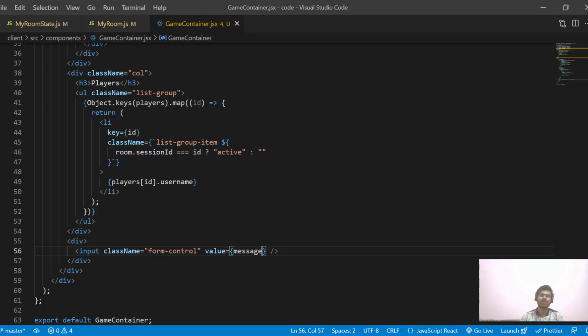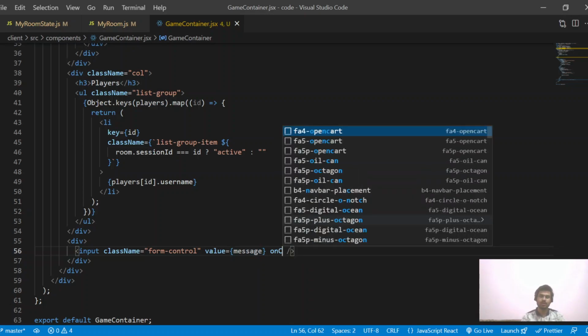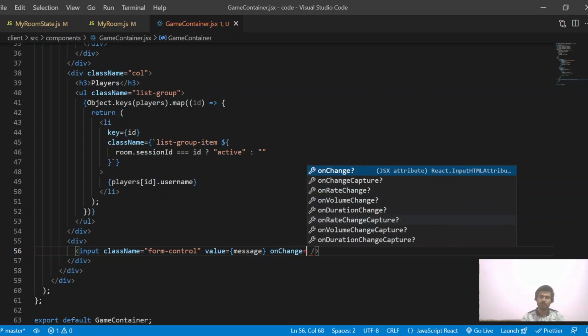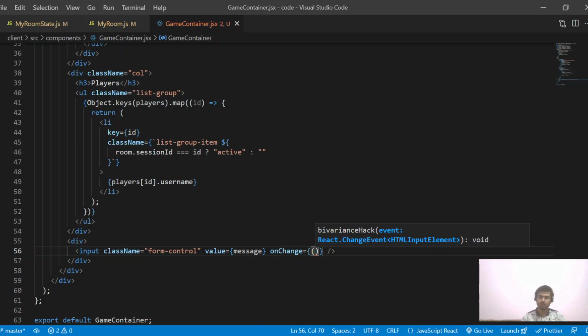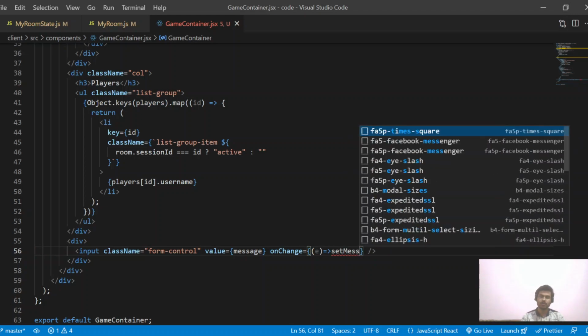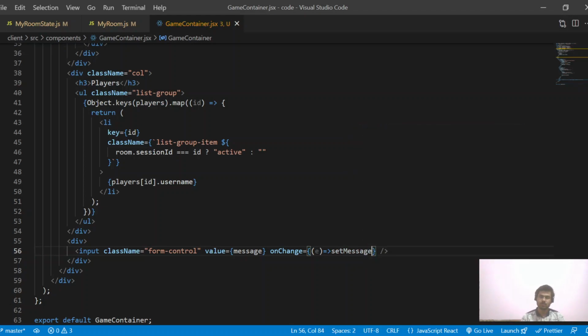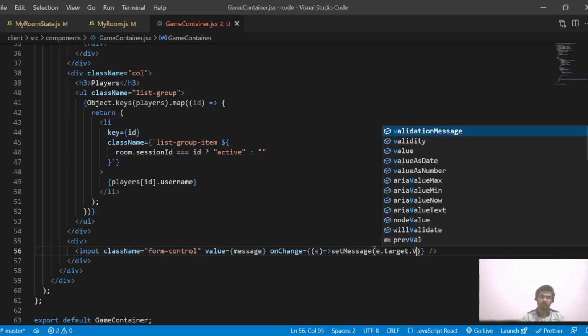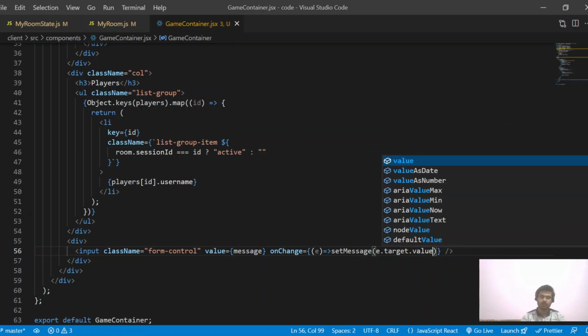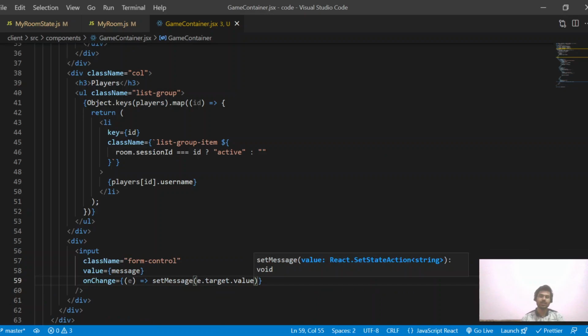And when the value is changed, we need to set the state. So onChange, setMessage, e.target.value. So the new value would be set in the state.